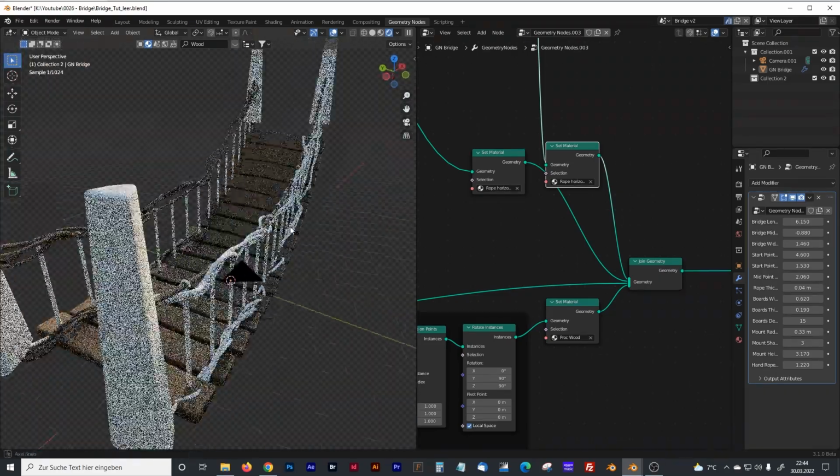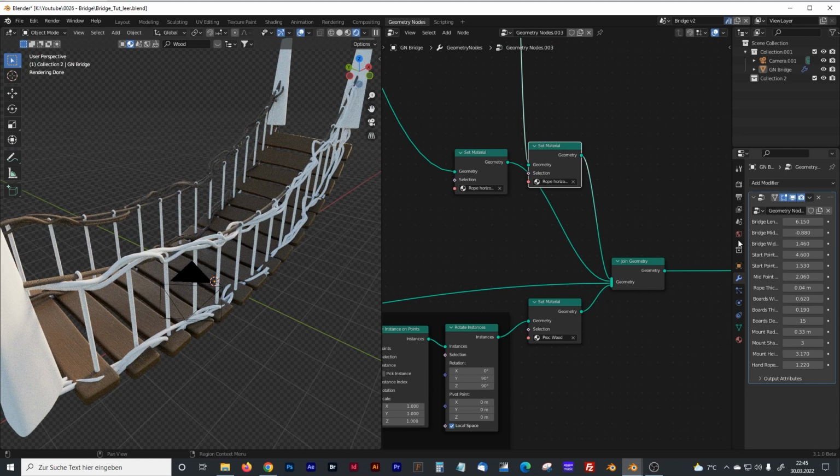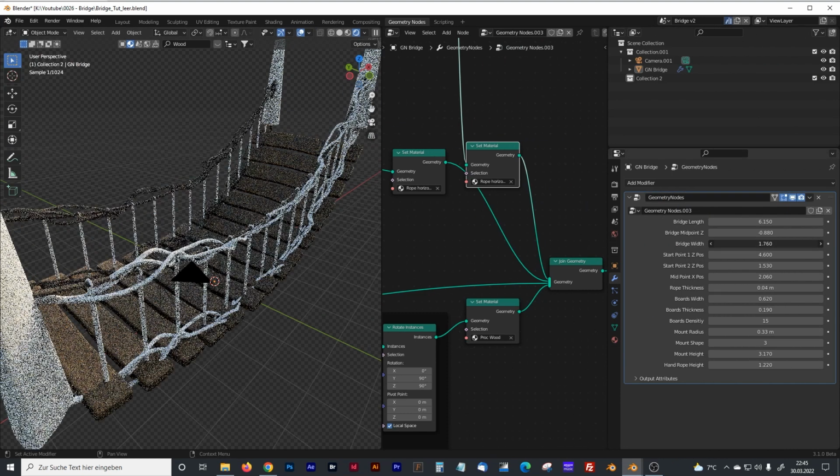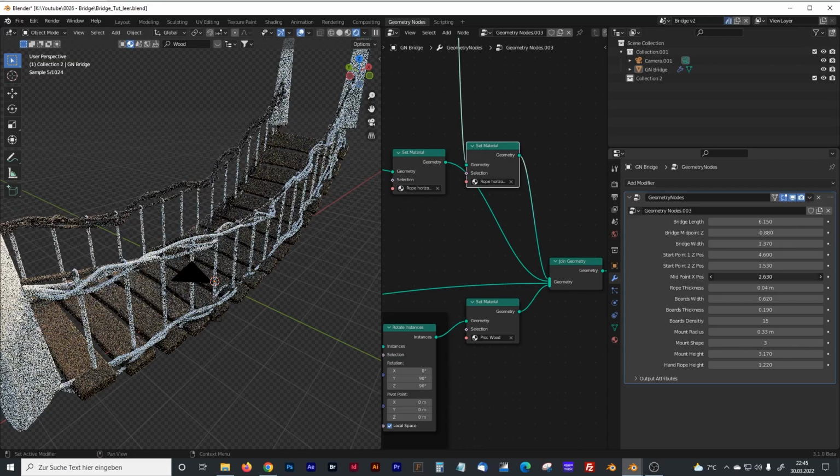And we've got some pretty cool looking suspension bridge with many possible modifications.